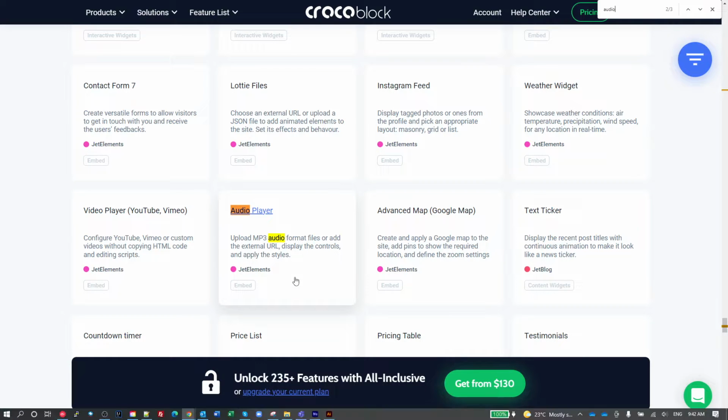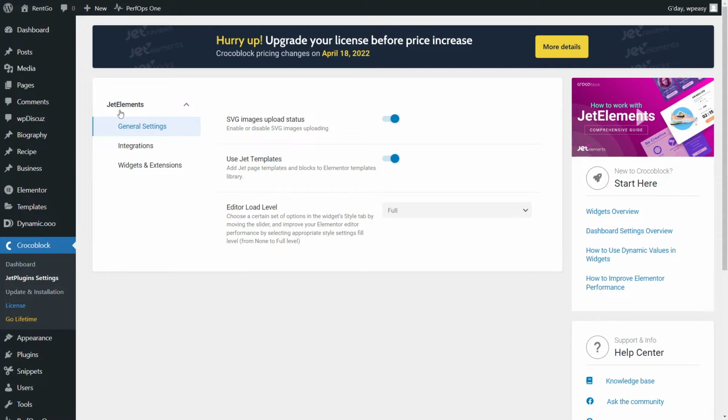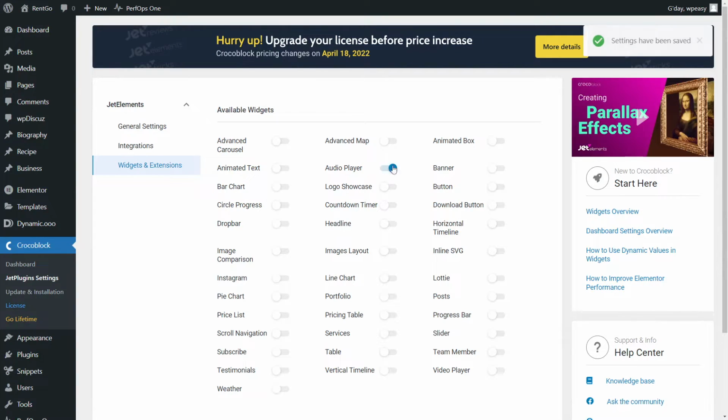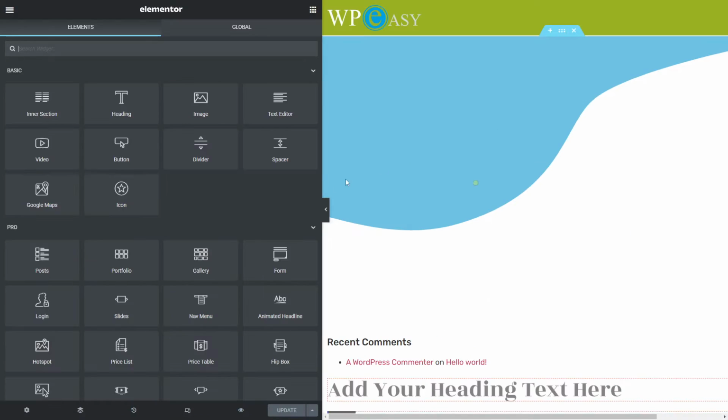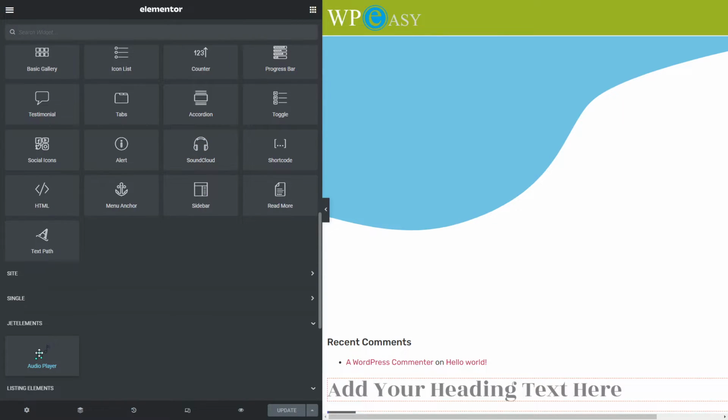So I would then go back into my backend. I would go into my plugin settings, the Jet Elements, widgets and extensions, find my audio player and enable it. Now it will be available if I go back to here and do a F5. Now under the Jet Elements, I've got an audio player.